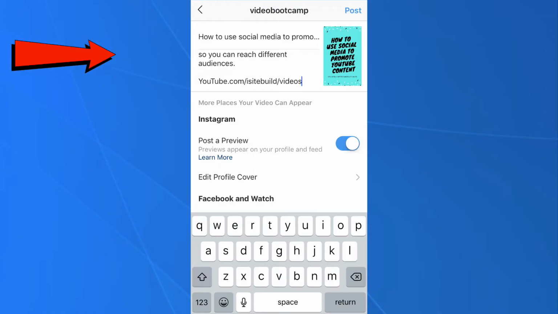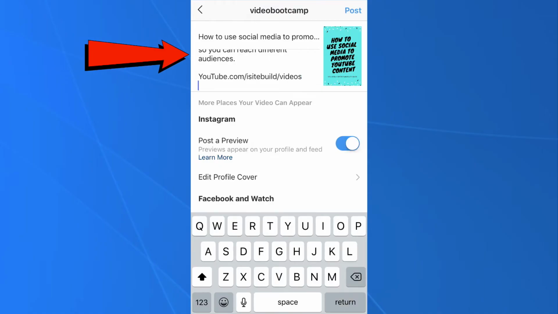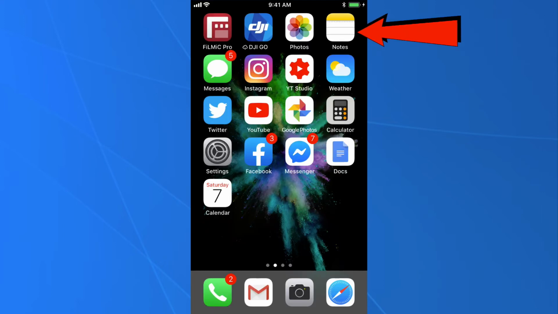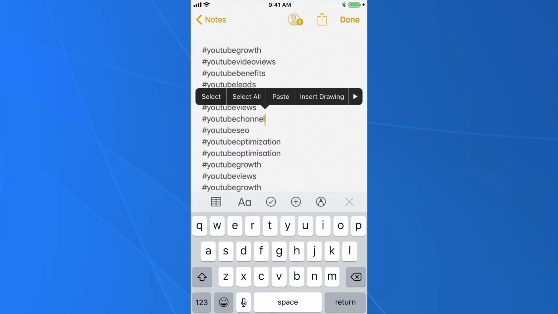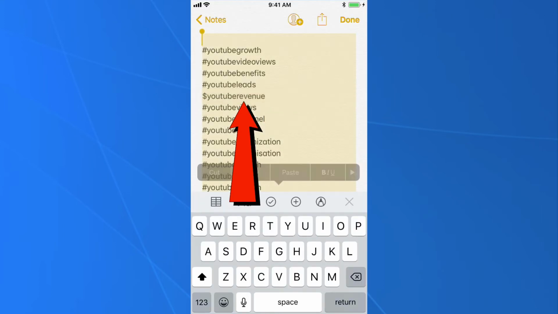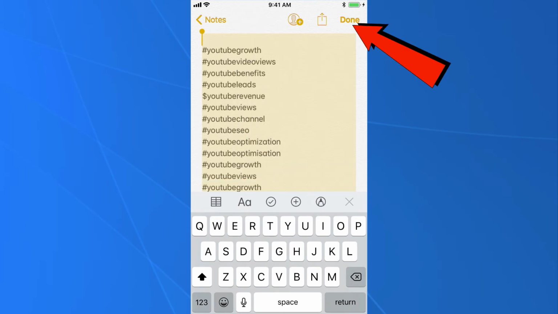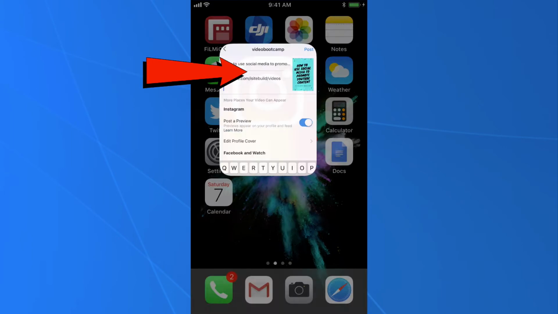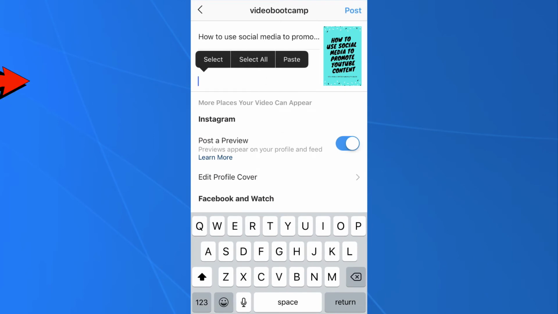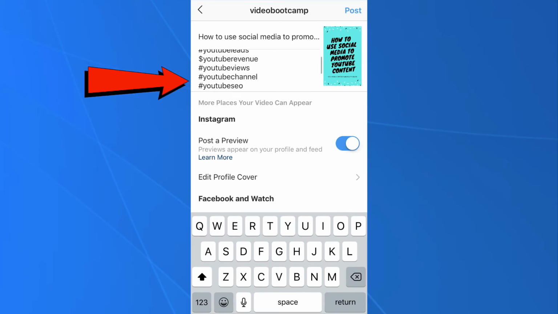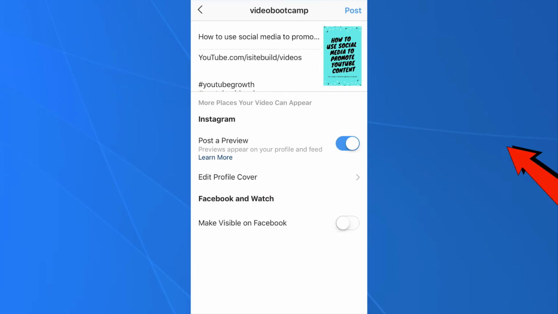Oh, I almost forgot. I still got to add the hashtags. So I go up to the description, leave a couple of spaces, go to the Notes app on my phone, tap the screen, tap select all, tap copy, tap done. Go back to Instagram and paste my hashtags there. Now I've got all my hashtags in there. I can just tap post.